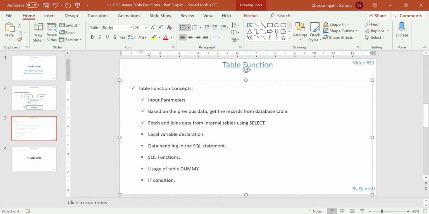Today I'm going to show you how to create a local variable inside the method, data handling, some SQL functions, and what is the usage of the dummy table and an IF condition. So a lot more to go. This is what I'm going to show you in this video. Let's go into the system.